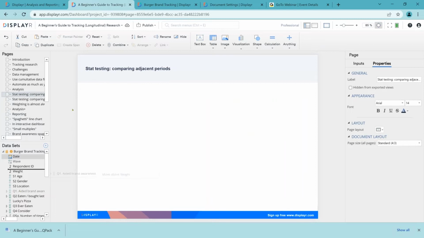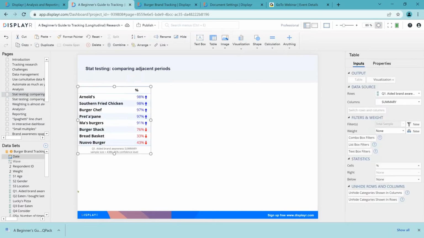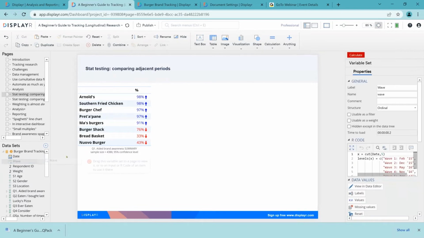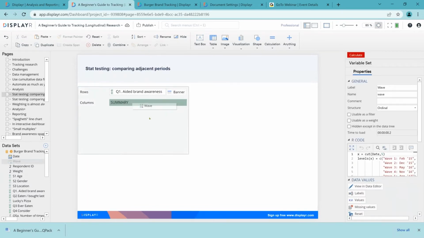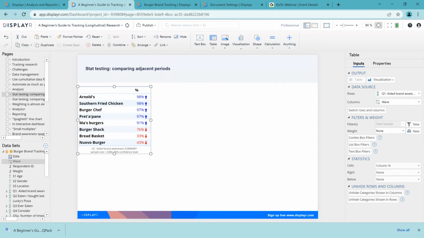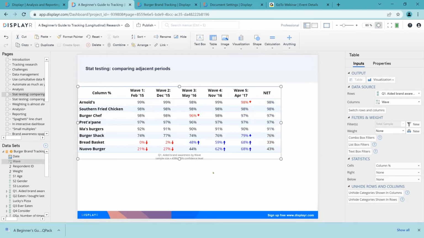So I have some data here on brand awareness. I want to see how it changes over time, and I'll first use a wave variable, and this is just a normal categorical variable that records different waves of the survey, and this is commonly how data will be set up for a dipstick study.